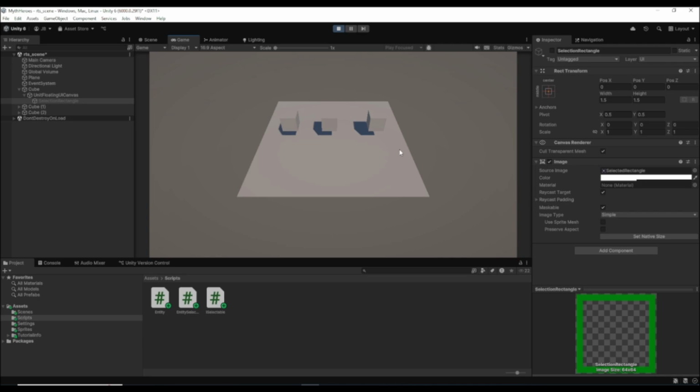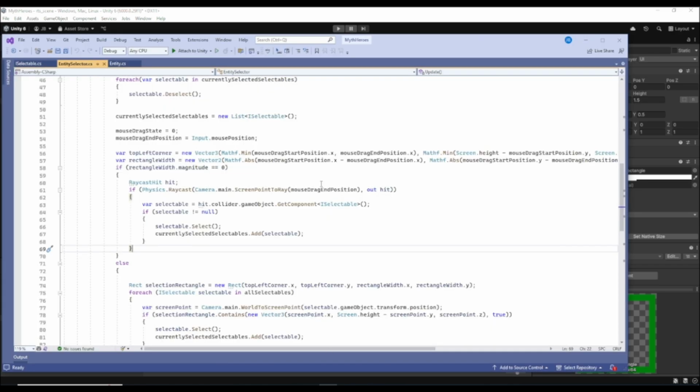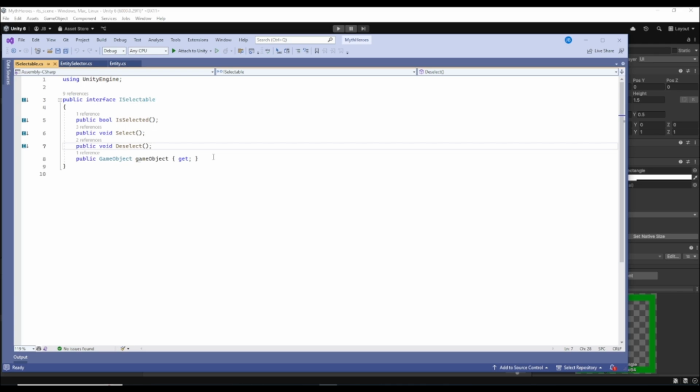Okay, first thing we need to set up is what we want to happen when one of our units gets selected. I like using an interface for this, but you can use whatever you like. The important part is that we have a function that fires when our unit is selected and deselected.